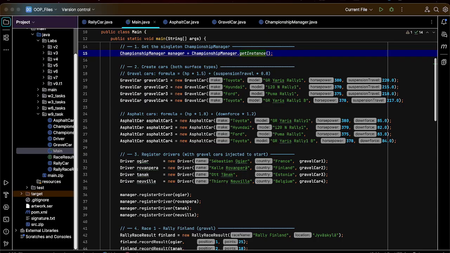Coming back to the main file, we were asked later to create a class hierarchy for cars, which would demonstrate the single responsibility and the open/closed principles. It specifically asked for an abstract rally car class, which would go on to create the two concrete classes, the gravel car and the asphalt car, which would each individually override the calculate performance method, which we can see here.